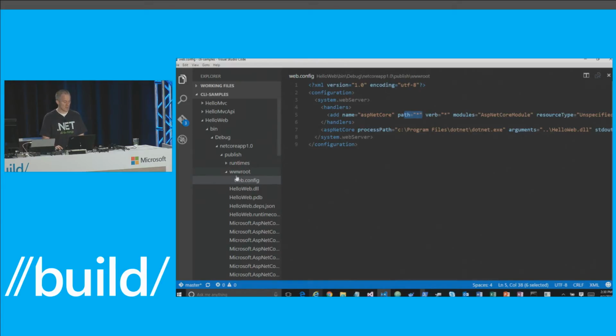Now, this web.config file, I created it manually. We have built an IIS publishing tool that you can plug into the publishing flow in order to generate this web.config for you, so you don't have to. Unfortunately, the tool's not working right now, so I had to do it manually.